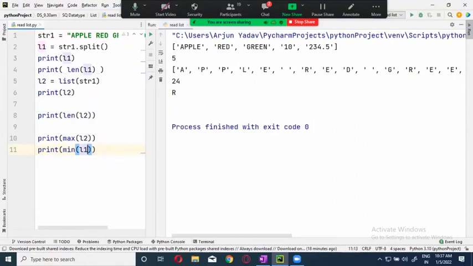Got it? Clear, guys? Yeah, the numbers also have ASCII values. But how many numbers will be there? There are infinite numbers, right? But how can we assign an ASCII value? How can we assign the ASCII value?